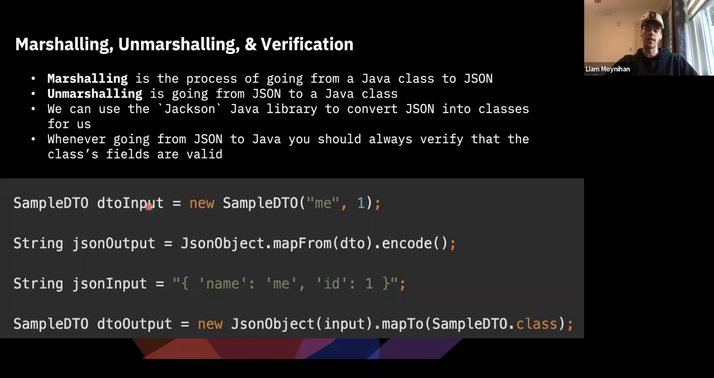And then if we want to get the actual JSON string from that, we're going to call this JSON object.mapFrom method, which is a static method. We're going to pass in our DTO, and then we're going to call .encode. And that'll return us a string. It's actually going to be pretty much the exact same as this JSON input that just has these different fields that we can use with their values. And this is what we're actually going to be returning to users when we're creating a real API.